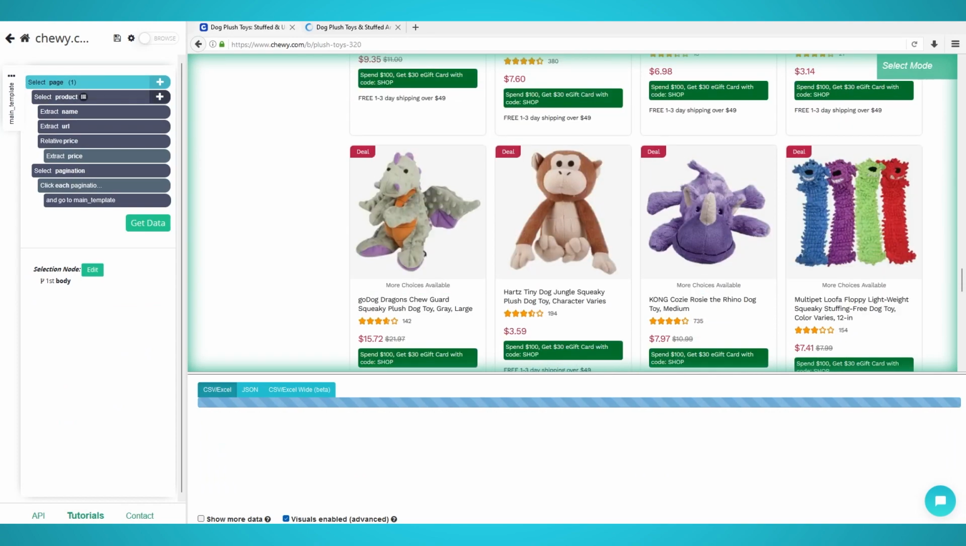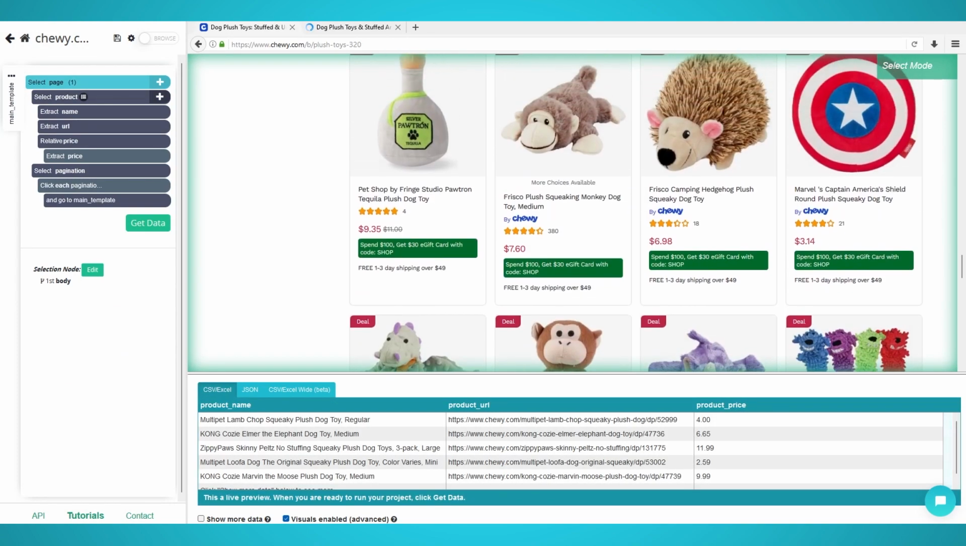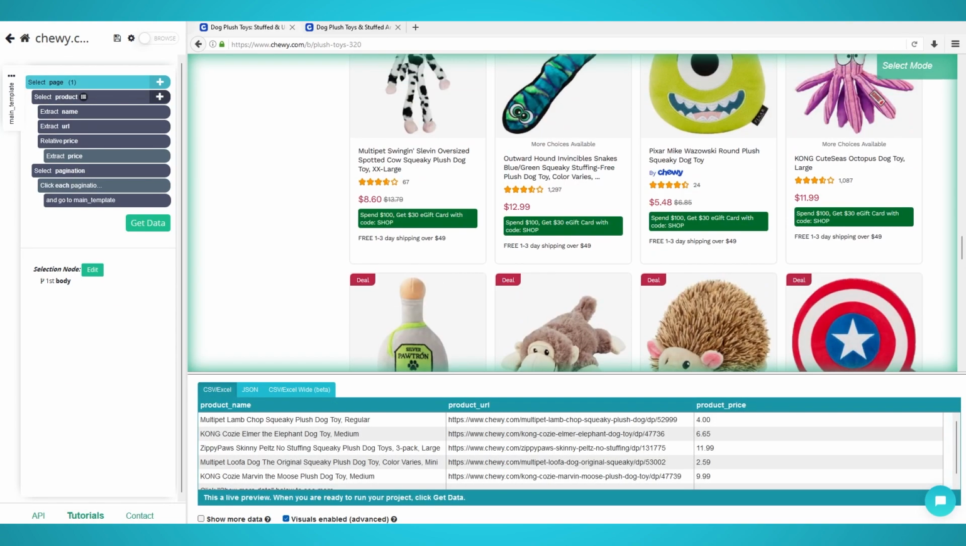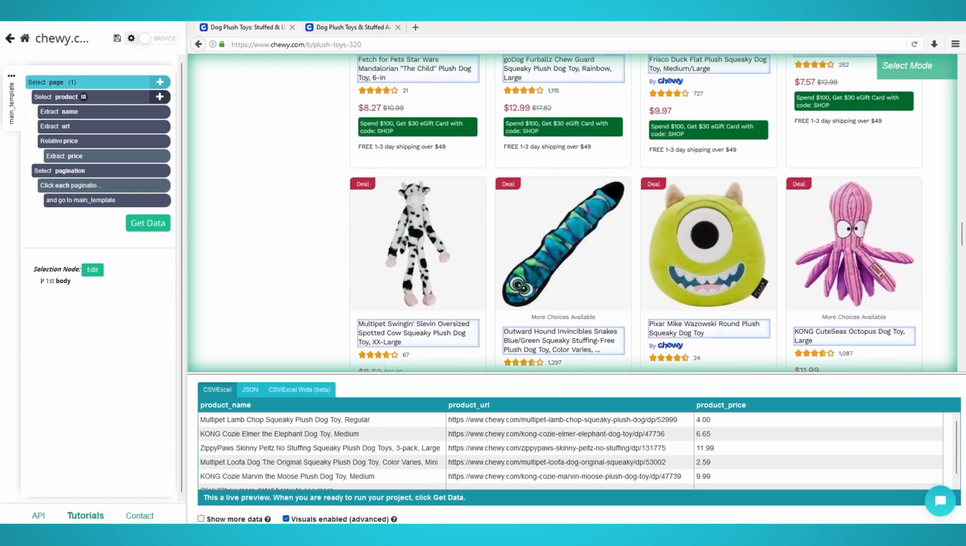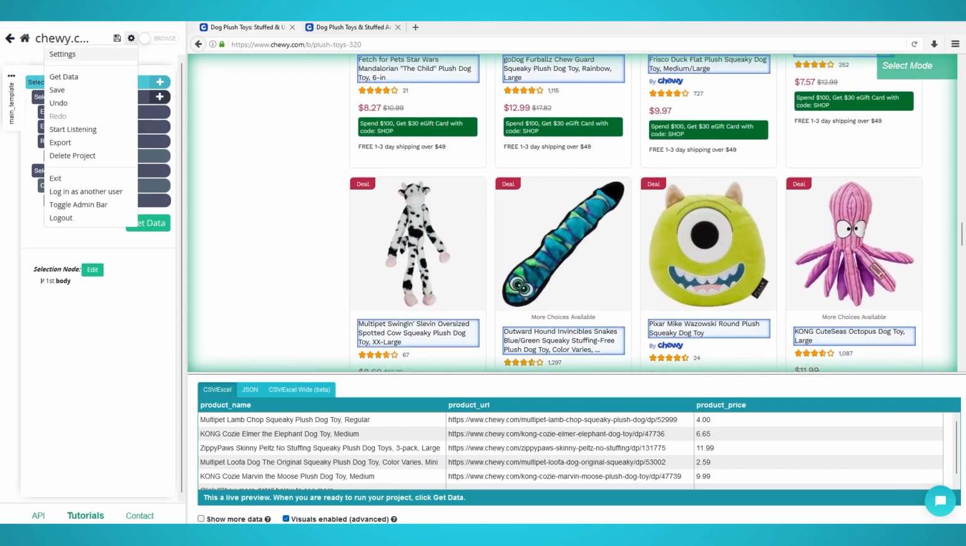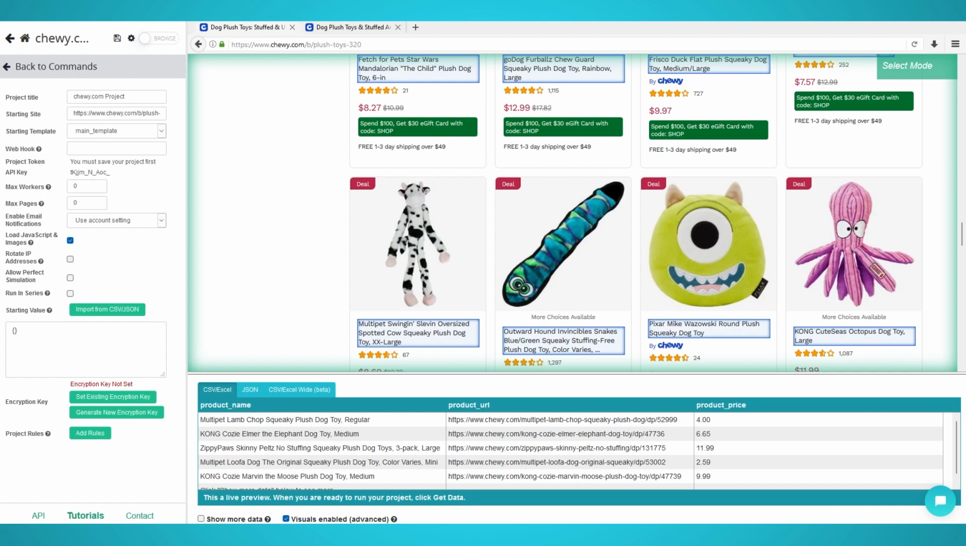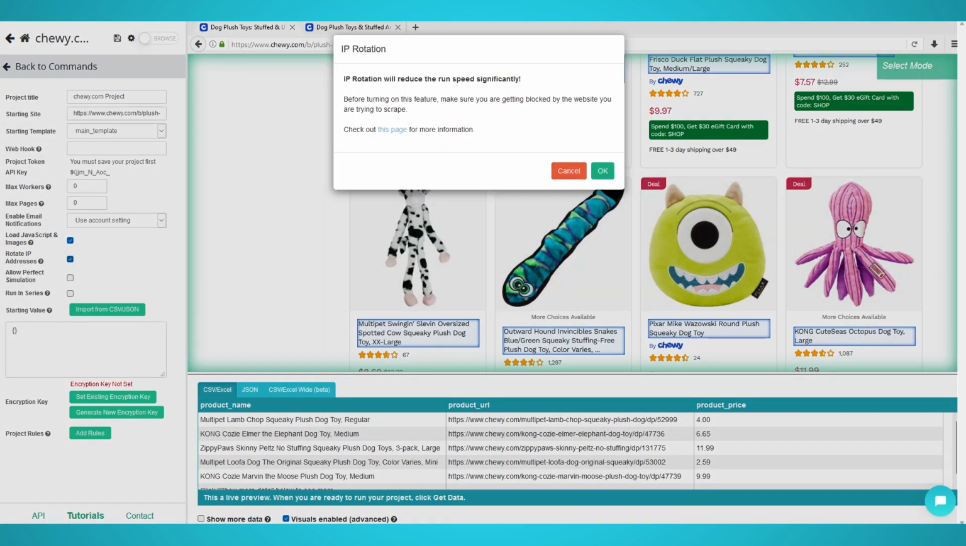Without it, you may run into blocks resulting in an empty data file. To enable IP rotation, click the settings cog on the top left of ParsUp and then click the settings tab. Finally, tick the rotate IP addresses box. Note, this is a paid ParsUp feature.